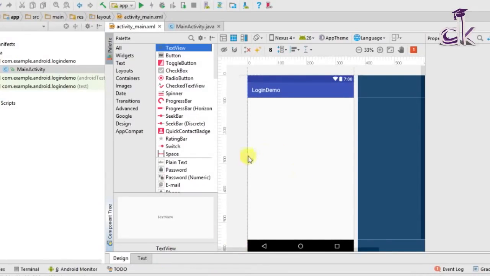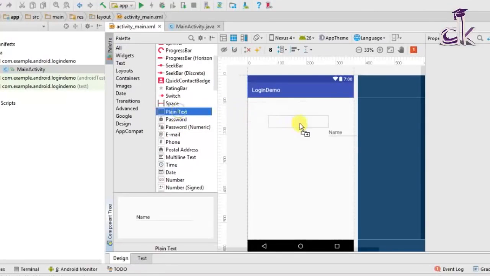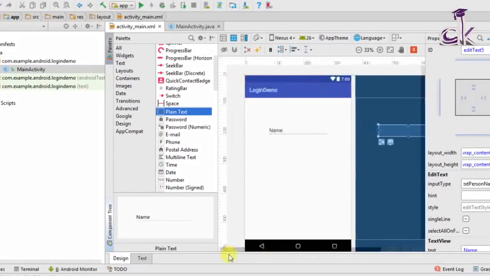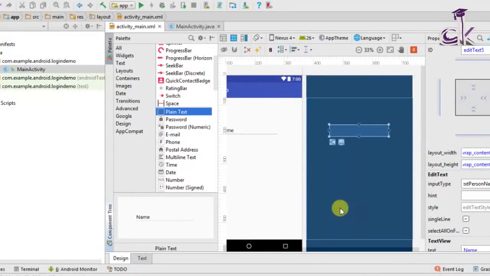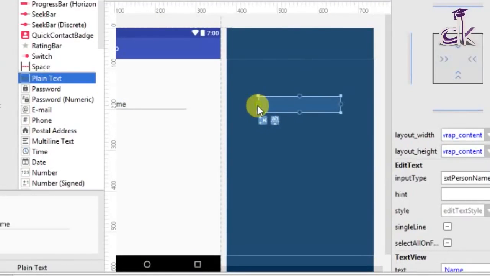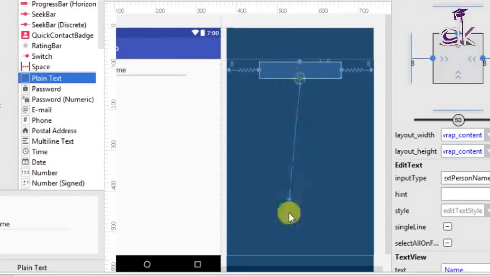Okay, so under the design section we need to edit text and a button. So drag the plain text to the XML layout. So as you can see here, it has a main layout as well as the blueprint which is seen. So before we add the next edit text, we need to constrain this to the layout. So since I need it at the center, so constrain it horizontally to the right and left, and then also to the top and the bottom.